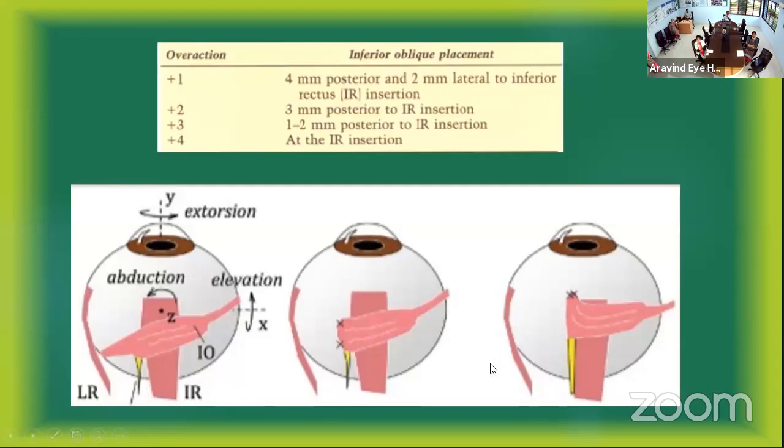We'll come to it later why we do it like that. But this is how the inferior oblique is being placed at different levels for different levels of overaction. But practically speaking, we don't actually keep the muscle at 4 millimeters or 3 millimeters. So either we keep the muscle at 1 millimeter or near the insertion, because over a period of time the oblique overaction will increase. So it's better to recess it maximally so that the overaction doesn't come after some time. So that's how we practically do it.